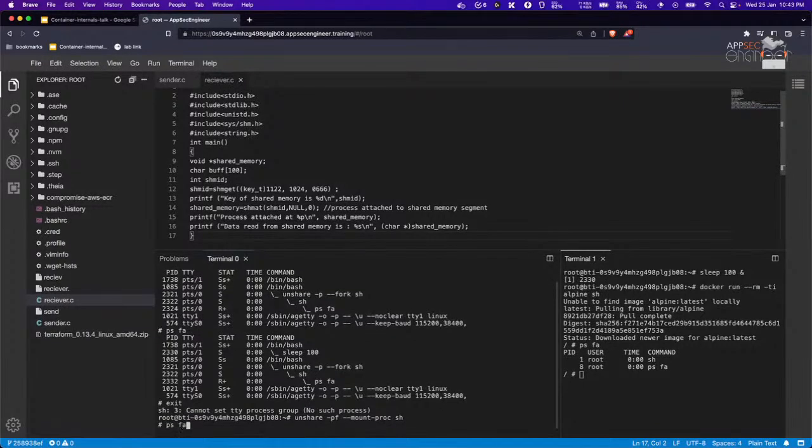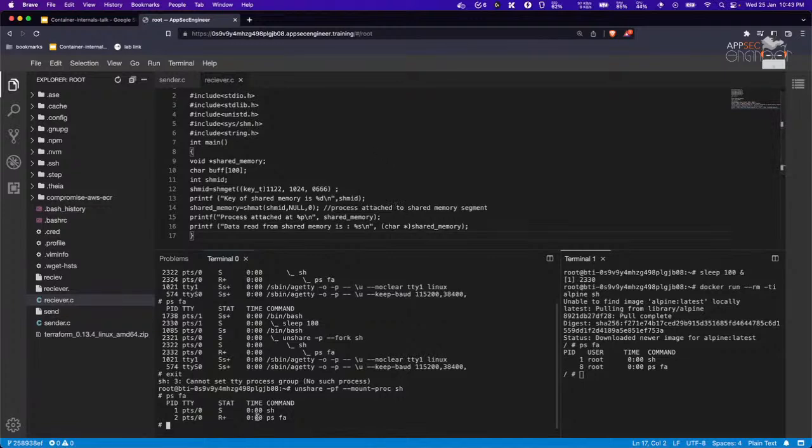So if I do ps -fA again, we can see that this time the ps command is looking at the copy of the proc file system. This time it is displaying only the processes present in the child namespace. So this is how we can achieve process isolation using the process namespace.